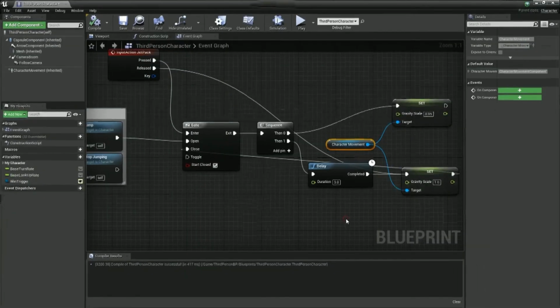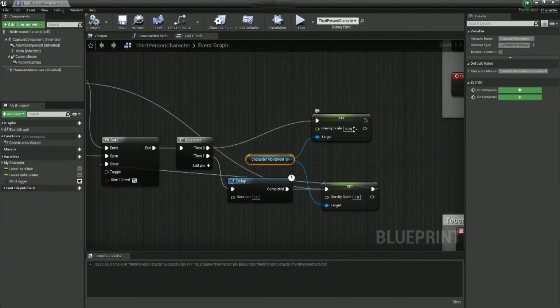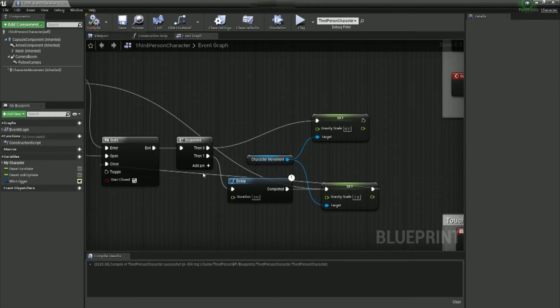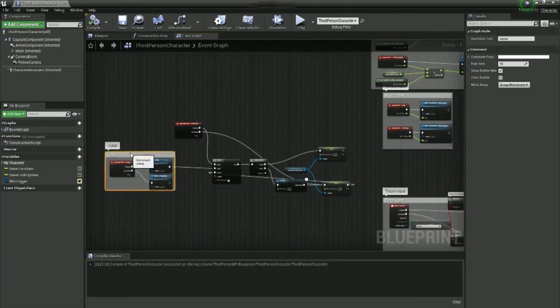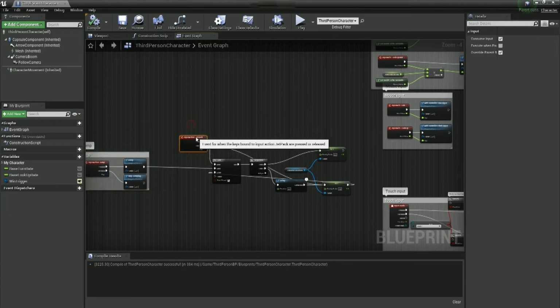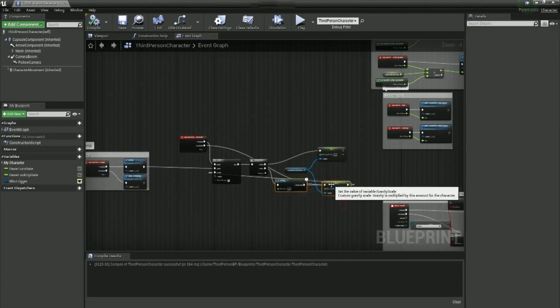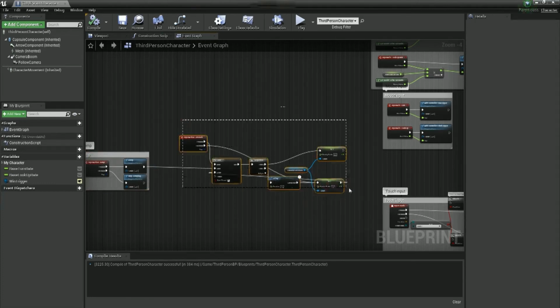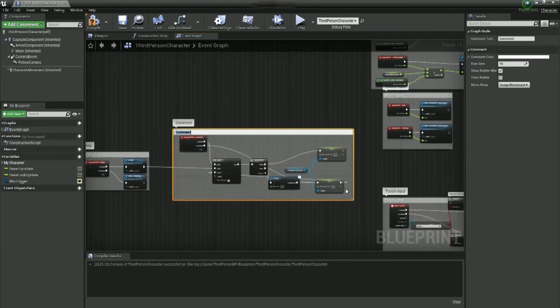So that'd be just a case of going through, finding the numbers that you quite like and that you're happy with, and playing with those. And we can comment this section, because this is mostly done now. We could comment this part off by highlighting it all, pressing C and saying jetpack.